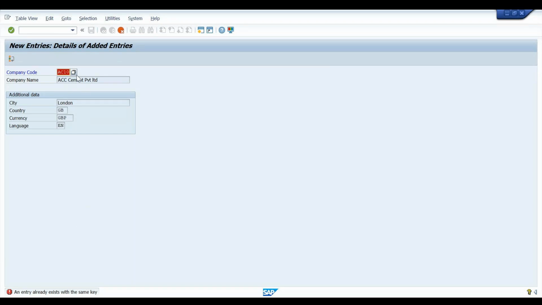So we'll create some other combination. ACC Cement, so ACC1. We'll create with ACC1 and see whether someone has created it or not. Now we are good to go. That means we haven't received any error message. So instead of creating AC10, we will create ACC1.